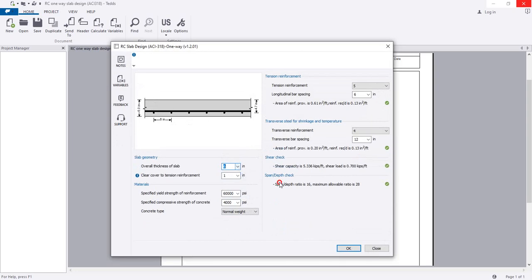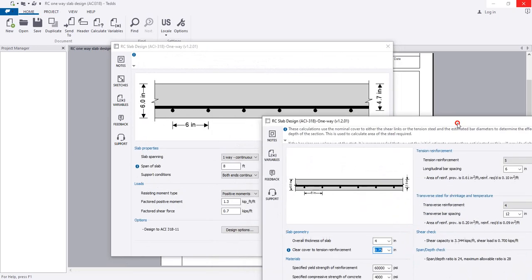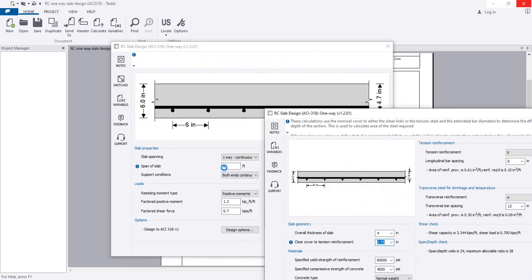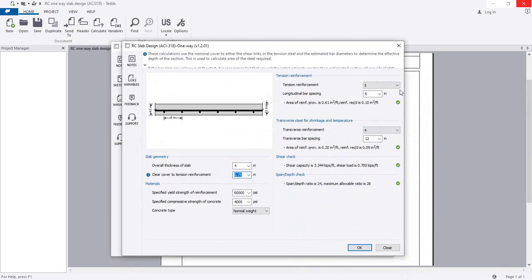Here I will consider the overall depth. I'm considering 4 inches, right? In 4 inches initially, it's okay. Then the clear cover is 0.75. And before that, what is the span? 8 feet, okay? So here I'll consider number 3 bar.